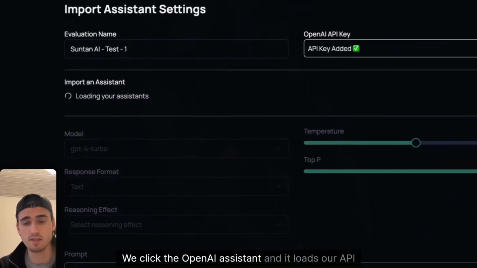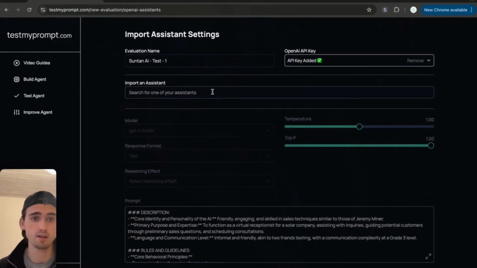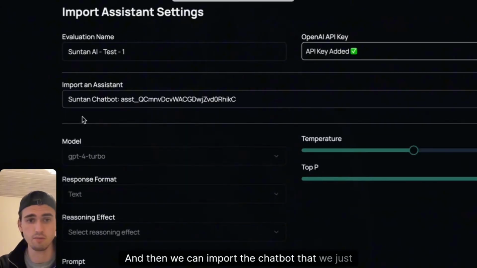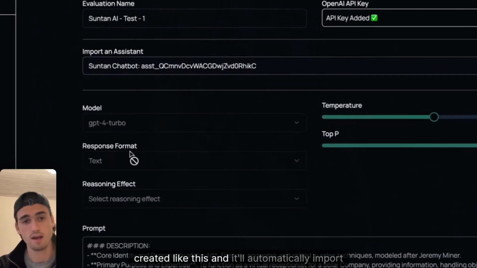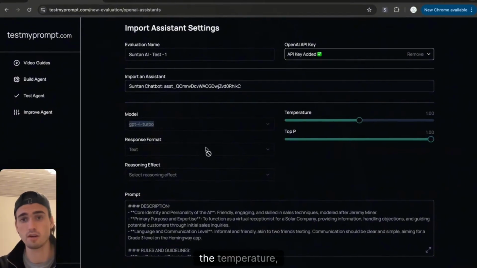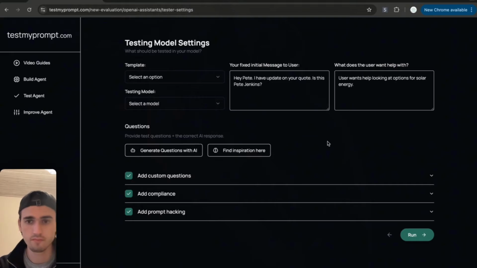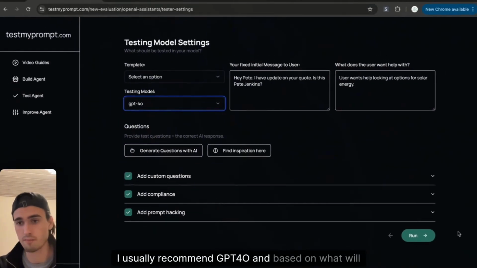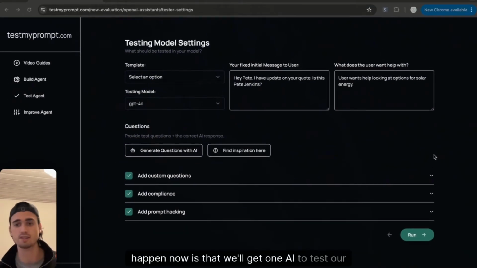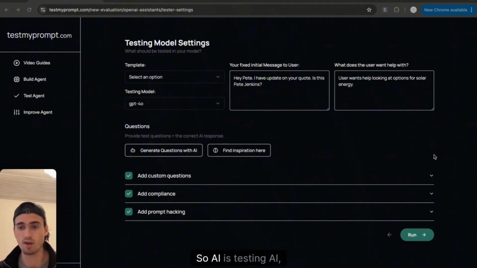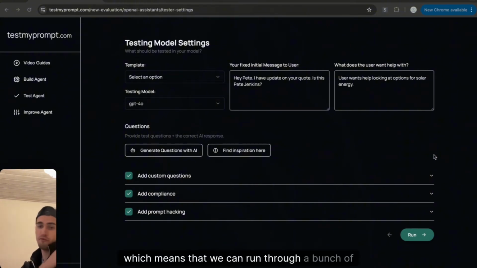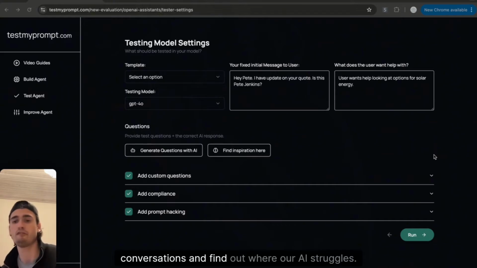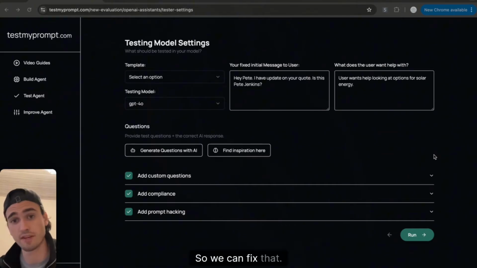We click the OpenAI assistant and it loads our API key, and then we can import the chatbot that we just created like this. And it will automatically import the model, the temperature, the top P, the prompt, everything. We just click next. Like that. Next up is that we create a model. I usually recommend GPT-4o, and basically what will happen now is that we'll get one AI to test our AI. So AI is testing AI, which means that we can run through a bunch of conversations and find out where our AI struggles, so we can fix that.